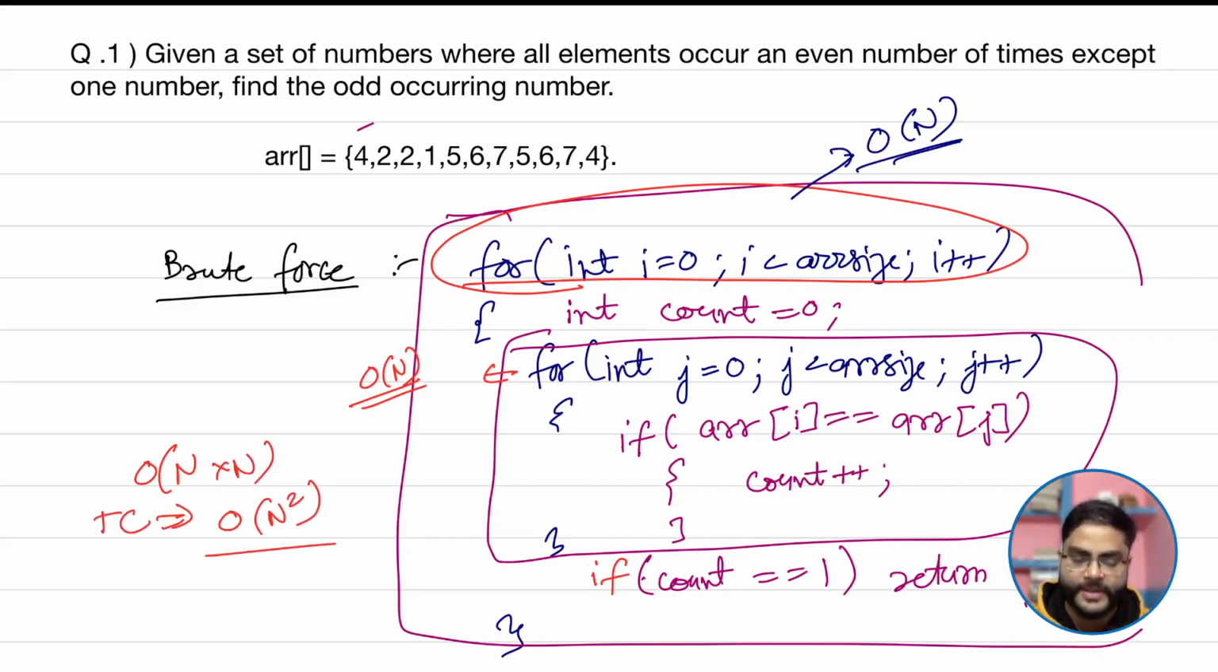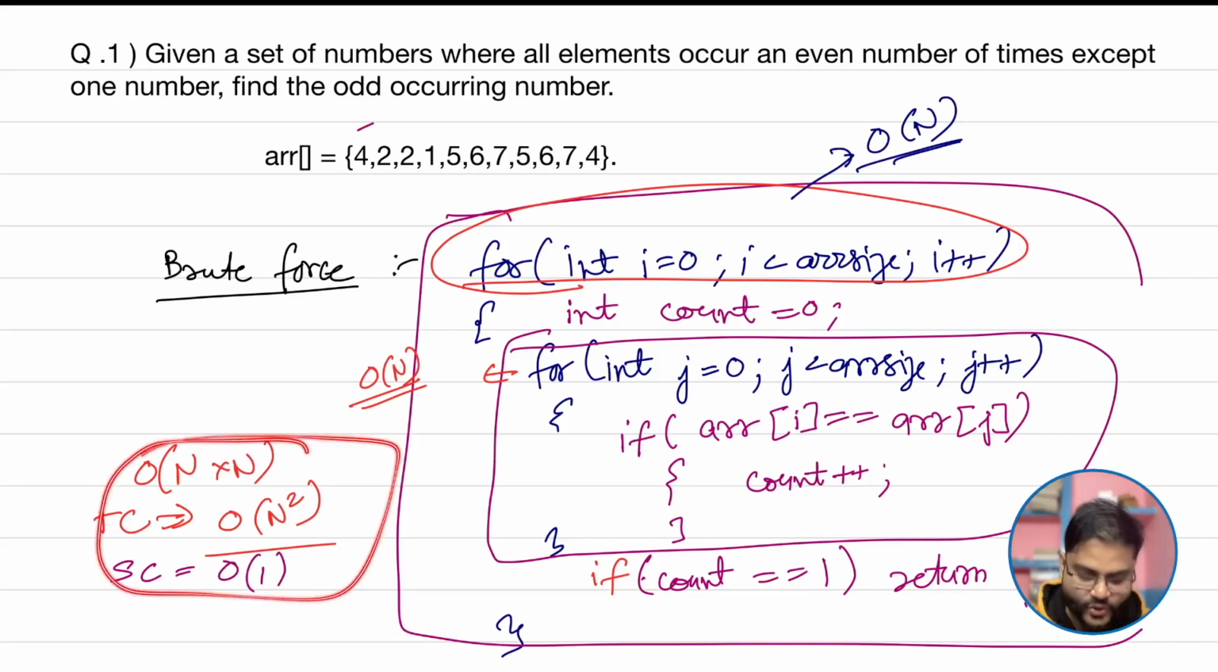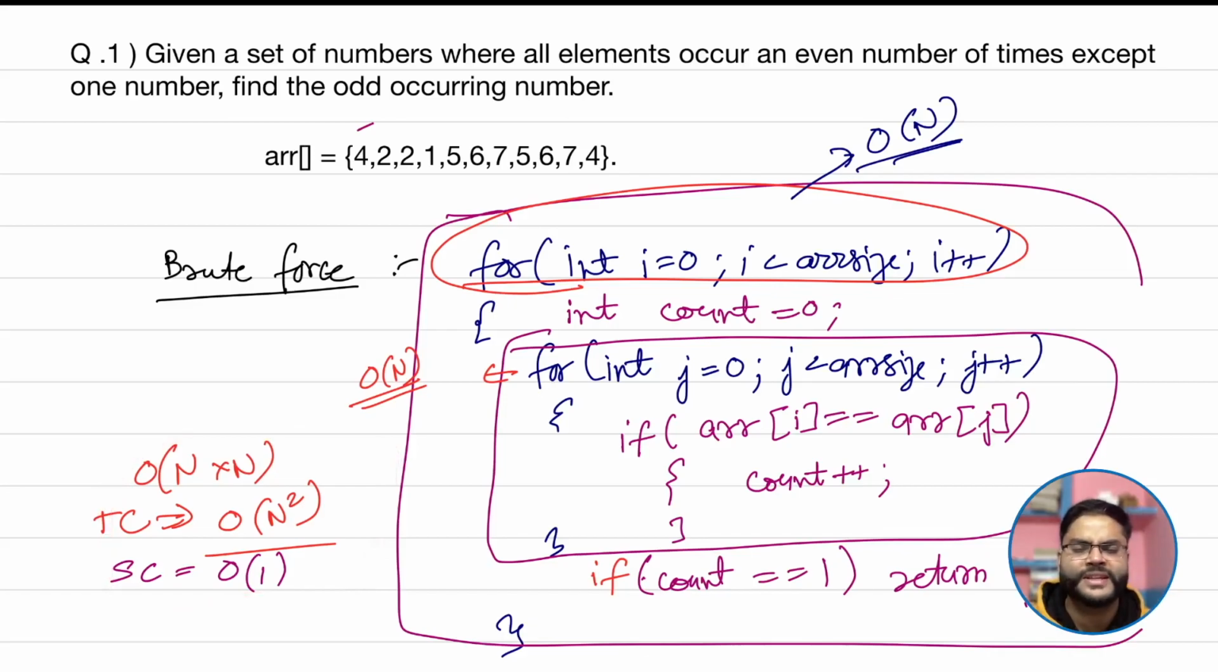Now what is our space complexity? We are using one variable only, right? We are using this count variable only. So my space complexity will be order of 1. Okay, but we need to optimize this. Order of n square time complexity is a lot. So we need to optimize this.